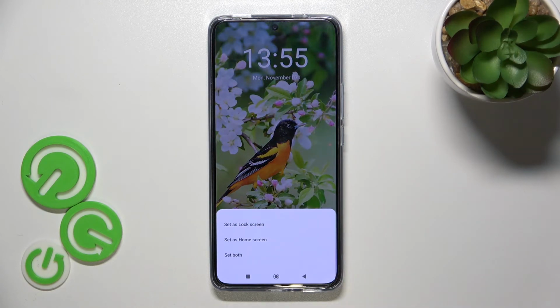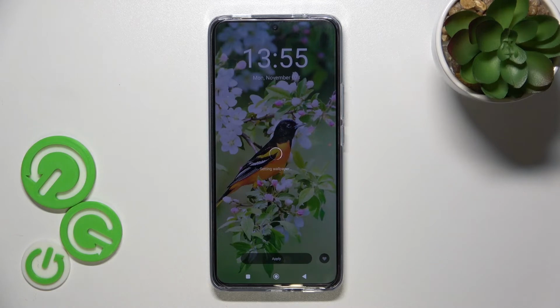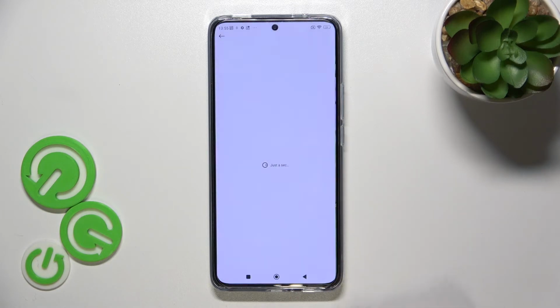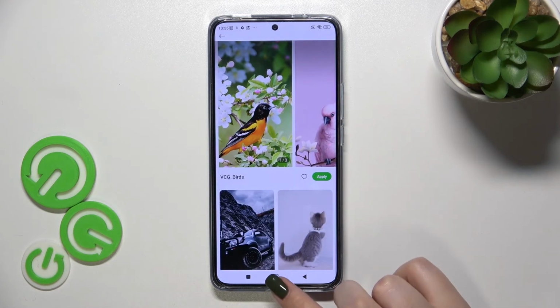Let's tap on apply. And as you can see right now, you can decide where you want to set it. So you can set it as a lock screen, home screen, or both. And I will pick both options. So let me tap on it. As you can see, the wallpaper has been set. I hope so. I mean, we had the information that the wallpaper is setting right now.